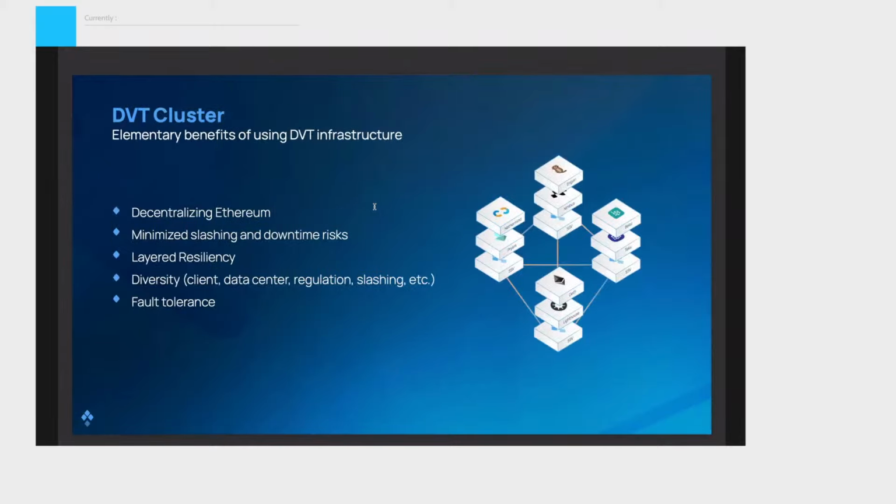And so the core component of that is a DVT cluster. A DVT cluster can be several node operators coming together and somebody initiating some kind of a key generation ceremony and then depositing 32 ETH. And those that participate within that cluster are able to basically execute duties on behalf of that validator, with the idea of minimizing slashing risk and downtime.